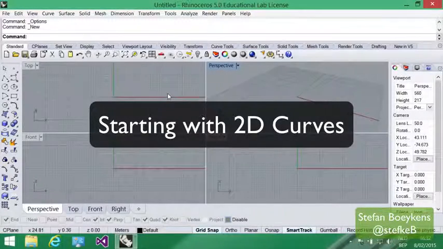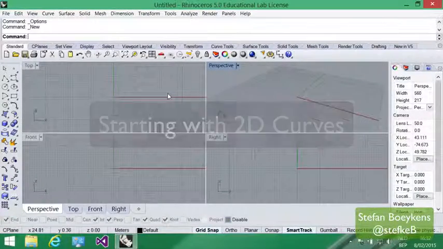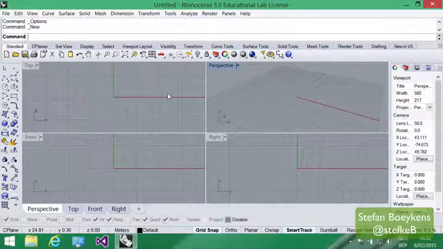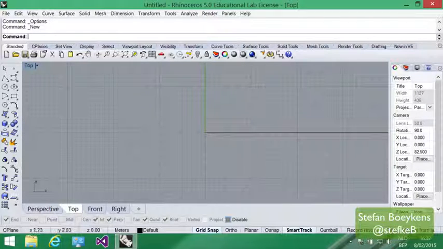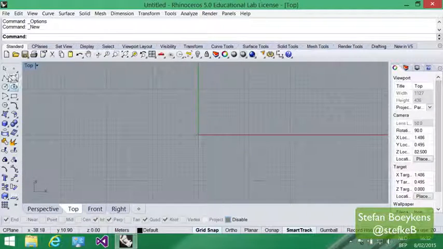In this lecture, we take a look at 2D curves. As many geometric operations involve curves, we start with basic two-dimensional curves. And for this, we will just use the top viewport. So we double-click it, so we see it at maximum size.